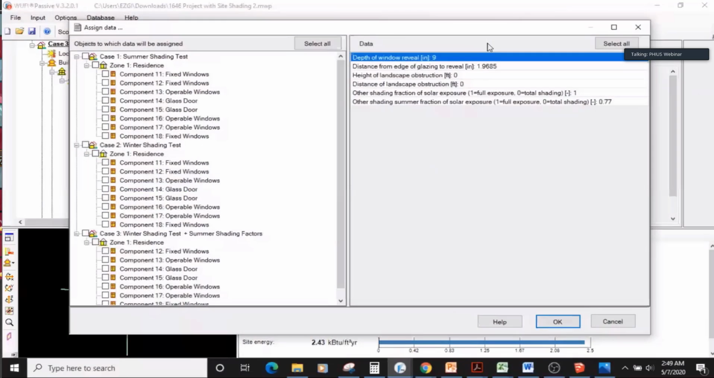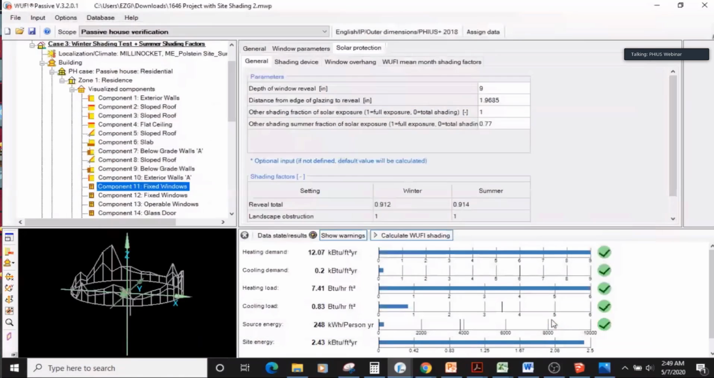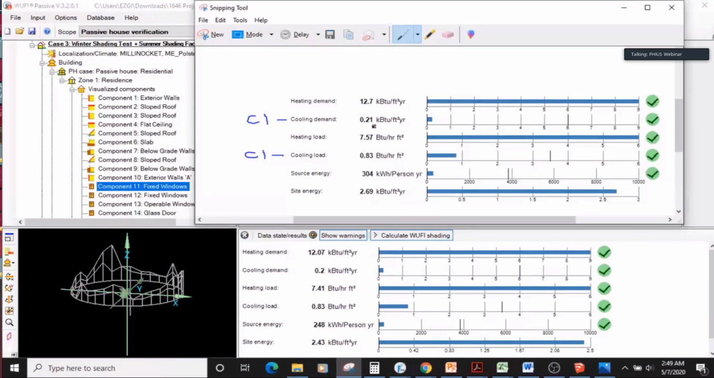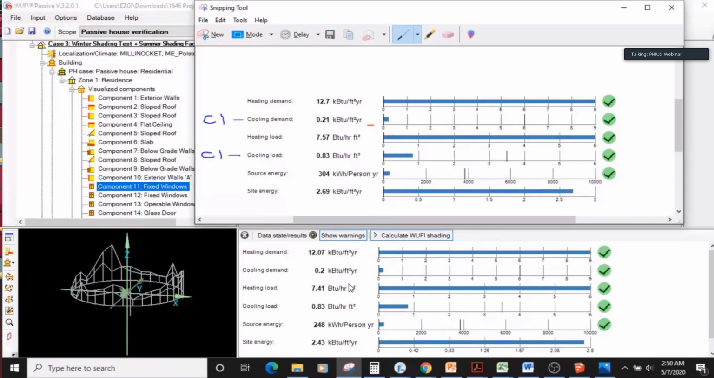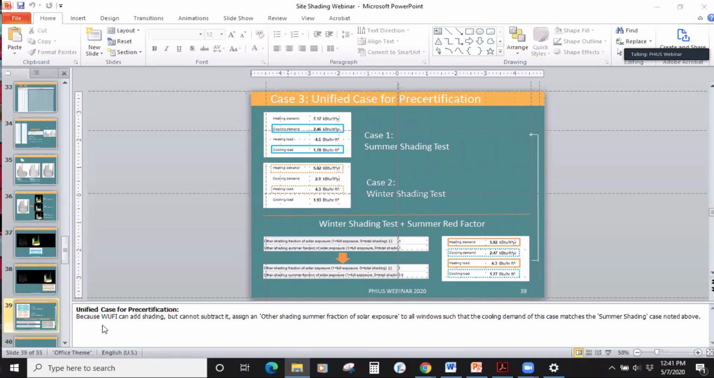It was a little fast, so let's try it again. We are going to change now to 0.77 the summer fractions for all components in case 3. And now we can see that we reach 0.2 of cooling demand, such as 0.21 in case 1. So this is the process that we work in Buffy to get one case for unification.